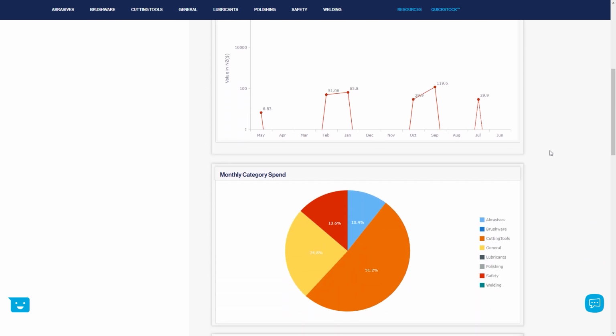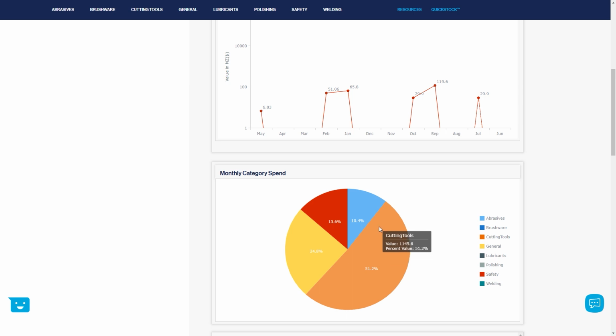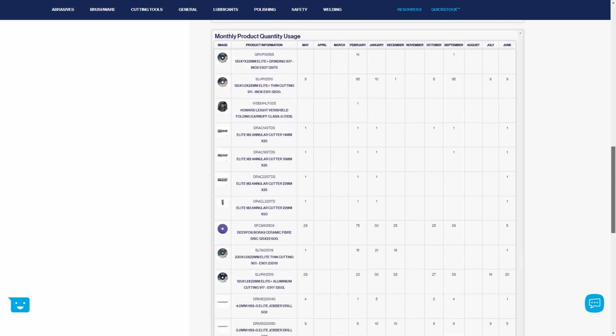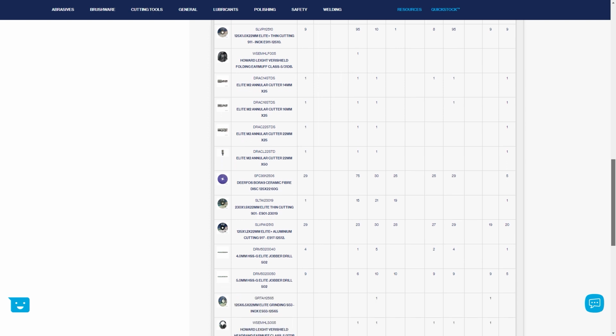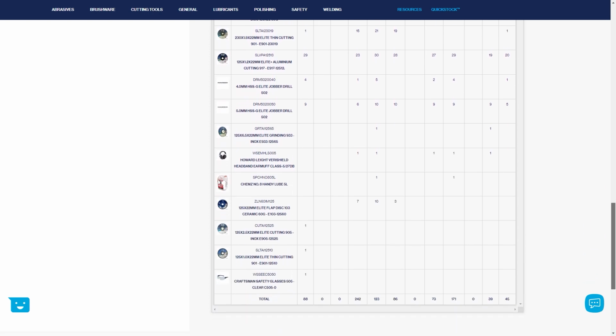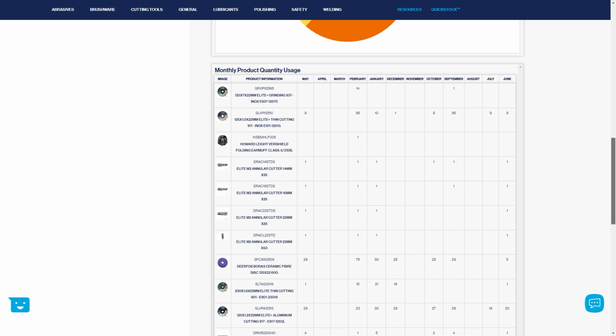Below this is your monthly category spend, allowing you to quickly compare your consumable category expenditure against production output. Scrolling further down, you'll see your monthly product quantity usage. This gives you a deeper understanding of your consumable usage by product.